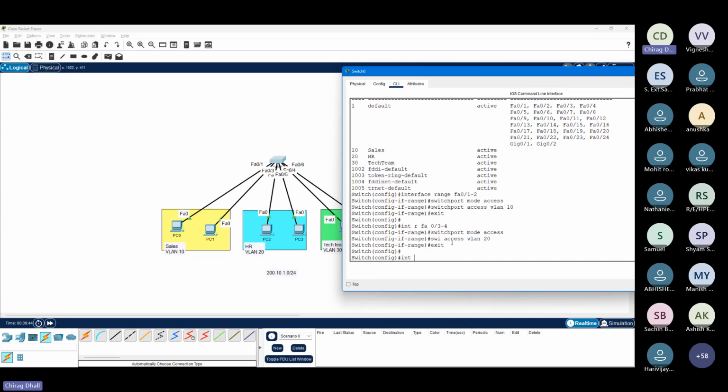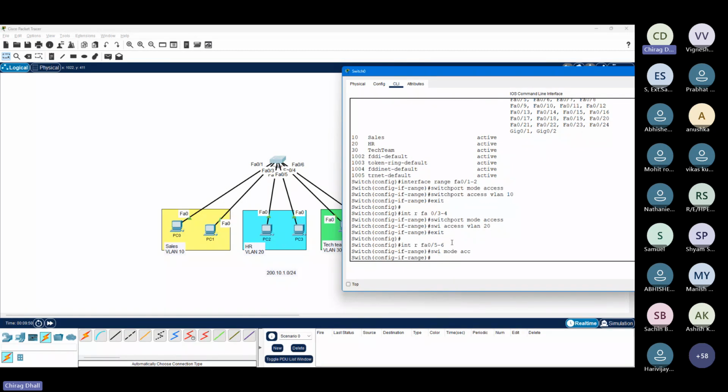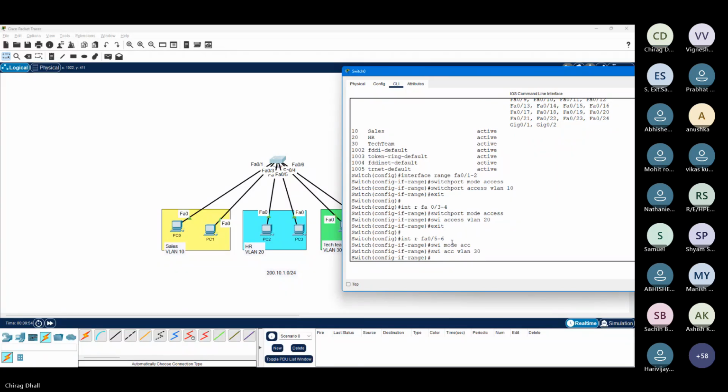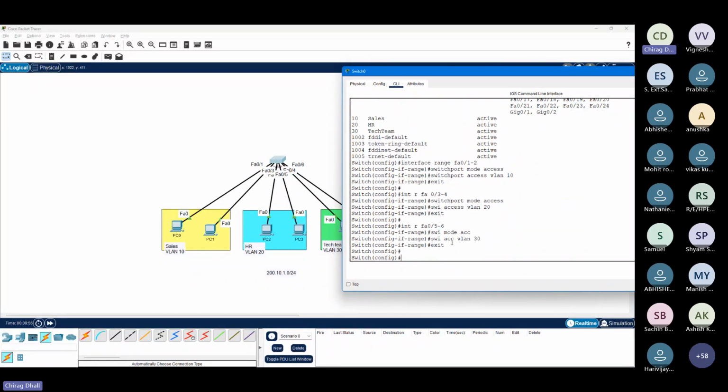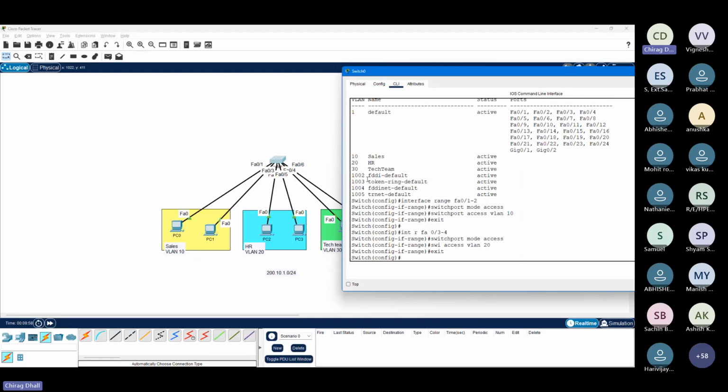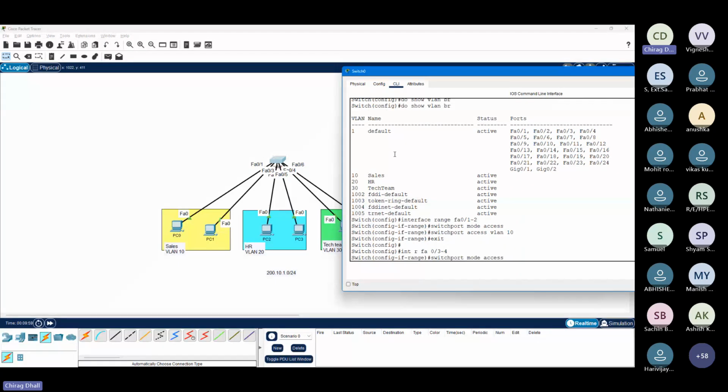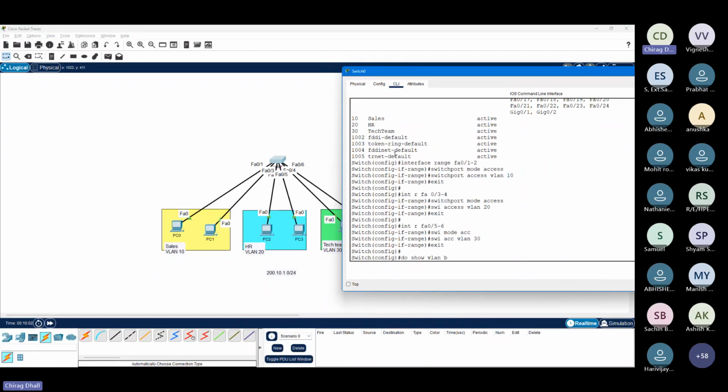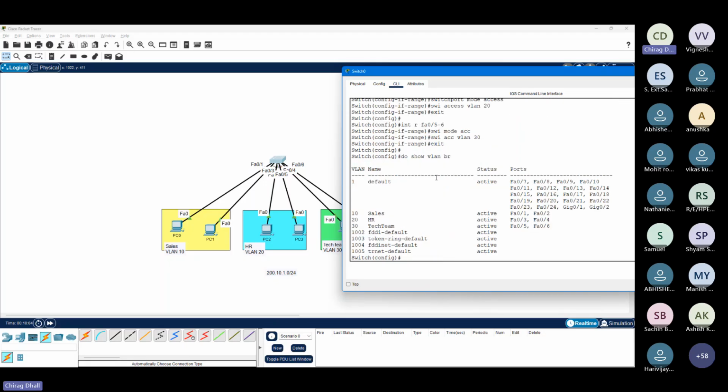Exit. Similarly, interface range FA0/5 to 6. Switchport mode access, switchport access VLAN 30. After writing these commands, I will again check my VLAN database by using the command show vlan brief. When I do so, I can see my interfaces are now moved from the default VLAN to the appropriate VLAN.